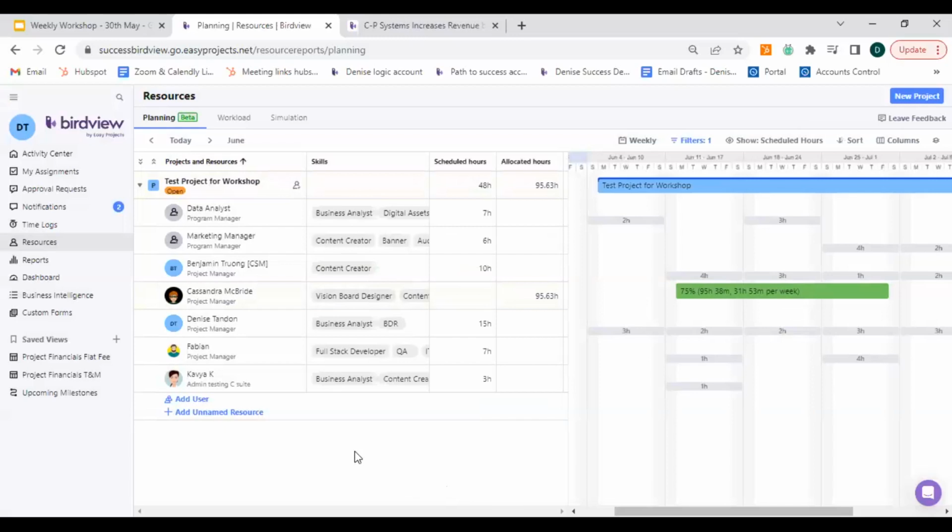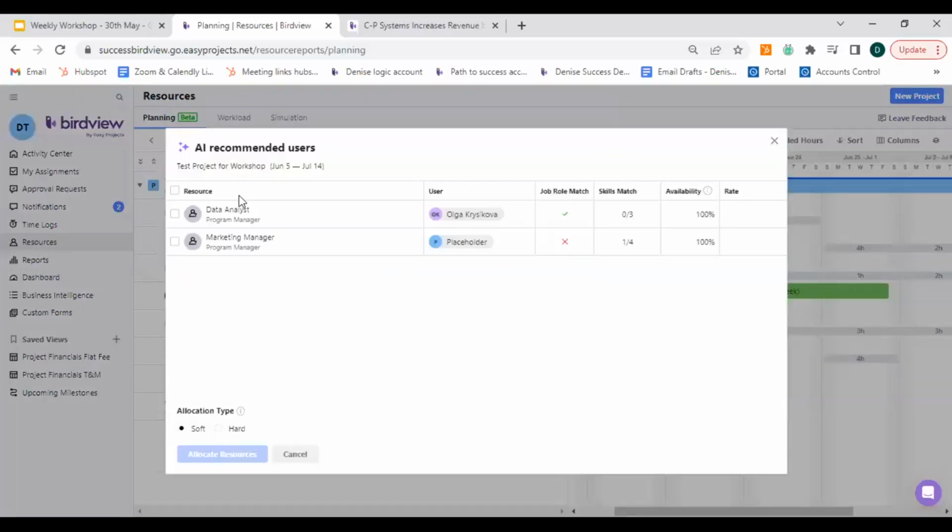I also have the option to switch out my unnamed resources for team members that are named resources within the system. So let's pick data analyst, for example. I can do it from right here, where I can replace with a user, or I can simply generate or find candidates at the project level as well. So let's click on find candidates, and the system through AI is going to give you some options for this. So for the data analyst, the option that they have specified is Olga.